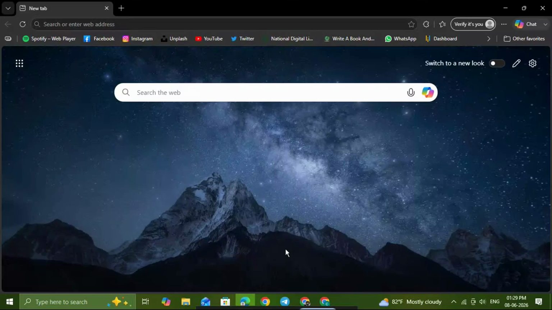If you've ever wanted to see exactly what Microsoft Edge is doing behind the scenes, this quick tutorial is for you. In this video, I'm going to show you how to view Edge's Chrome-like task manager in just a few clicks. This is really useful if a tab is slowing things down, if Edge feels laggy, or if you just want to check which tabs and extensions are using the most memory and CPU.